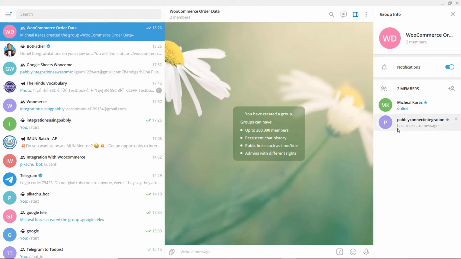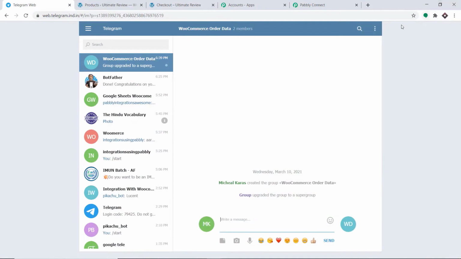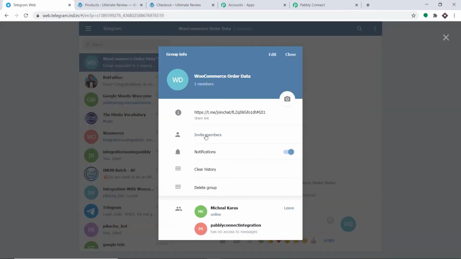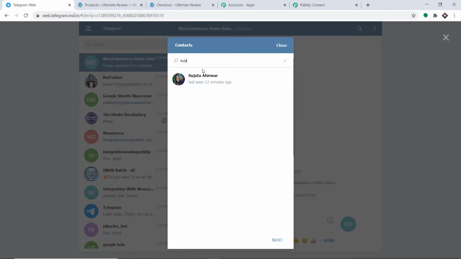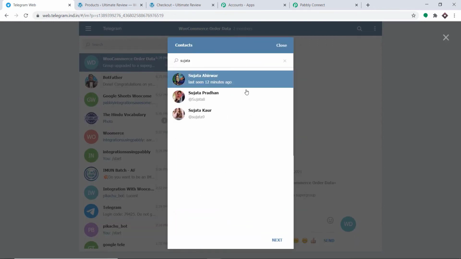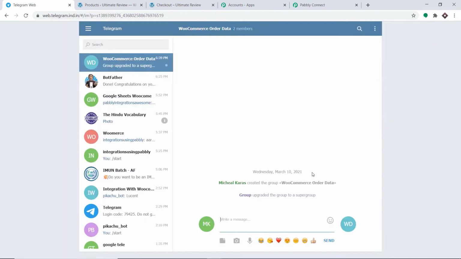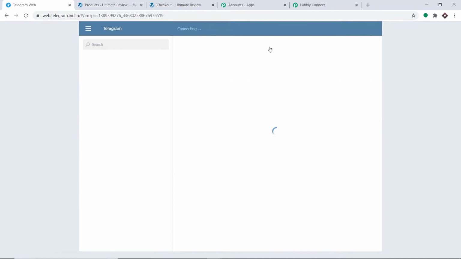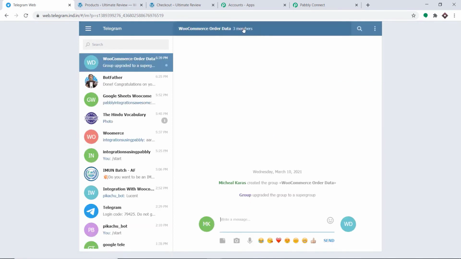In the custom title, just type admin, and click on save. As you can see, it now shows has access to messages, and when we right click again, it shows edit admin privileges, admin rights. So our bot has been made a new admin. Let me minimize this, and I'm going to add one more member to my group. I'm going to click on invite member. Let's say this is my friend, the person I actually want to notify when a new order is made in WooCommerce. I'm adding her to the group, and let me refresh this. Do we have 3 members? Yes, we have 3 members.